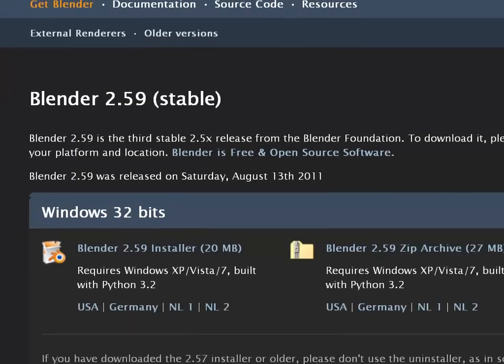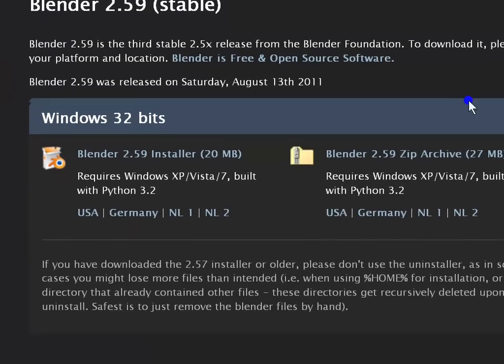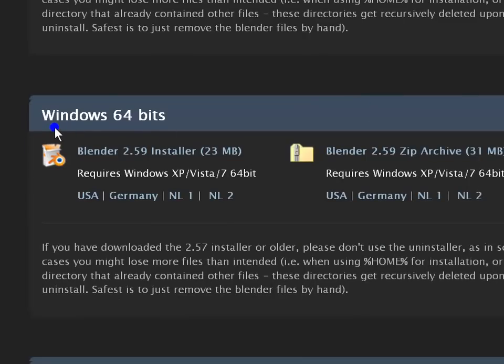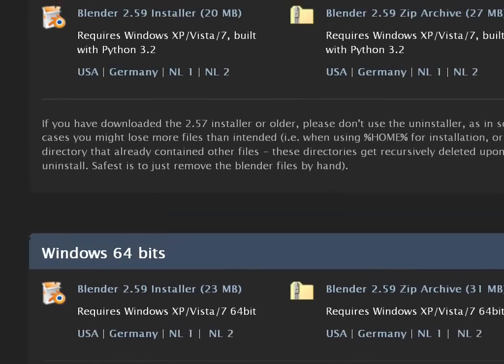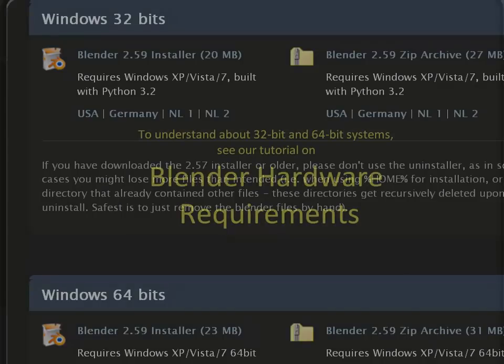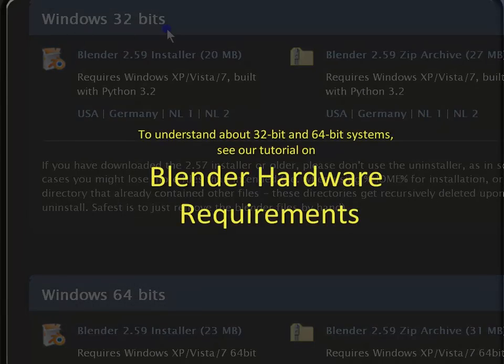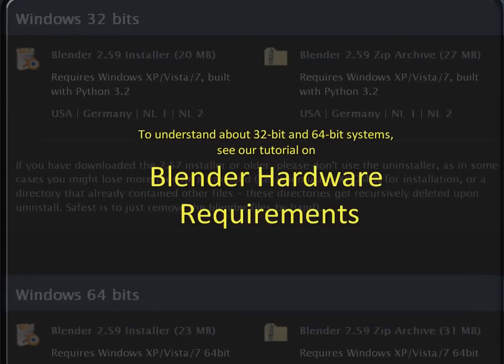You have two options here, a 32-bit or 64-bit installer. You can download any one depending on which is applicable to your machine. To understand about 32-bit and 64-bit systems, see our tutorial on Blender hardware requirements.